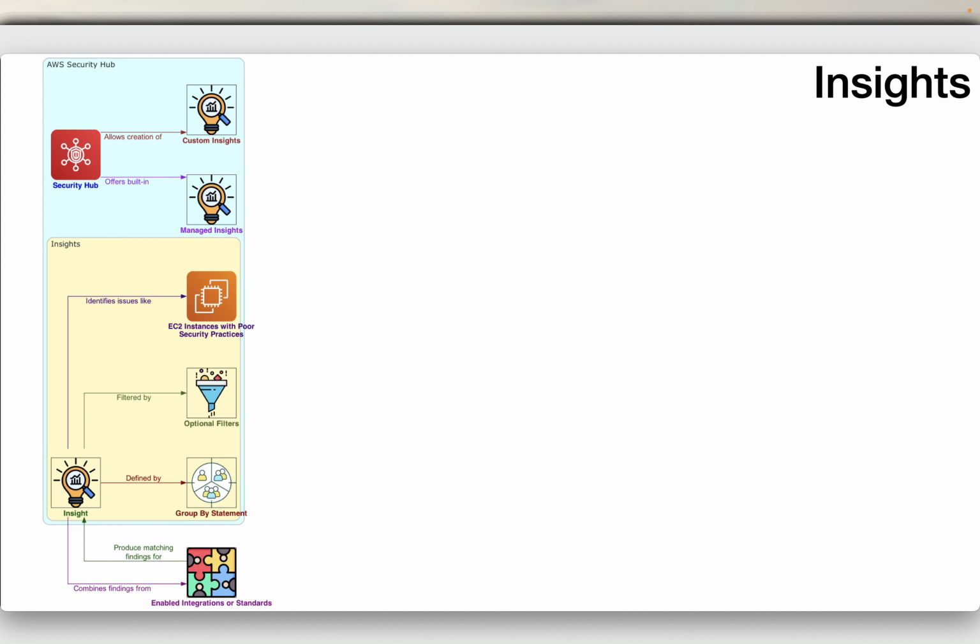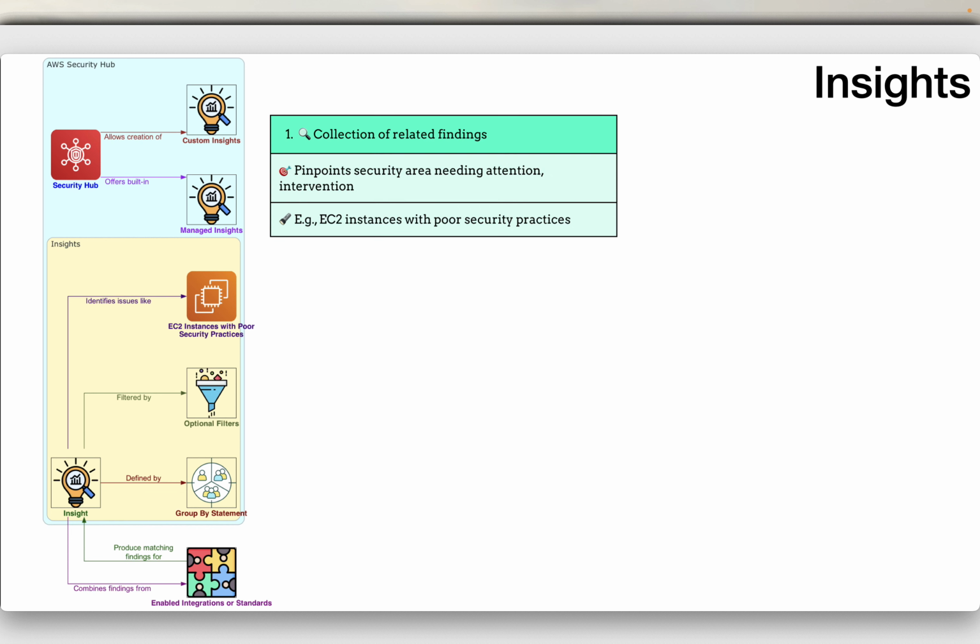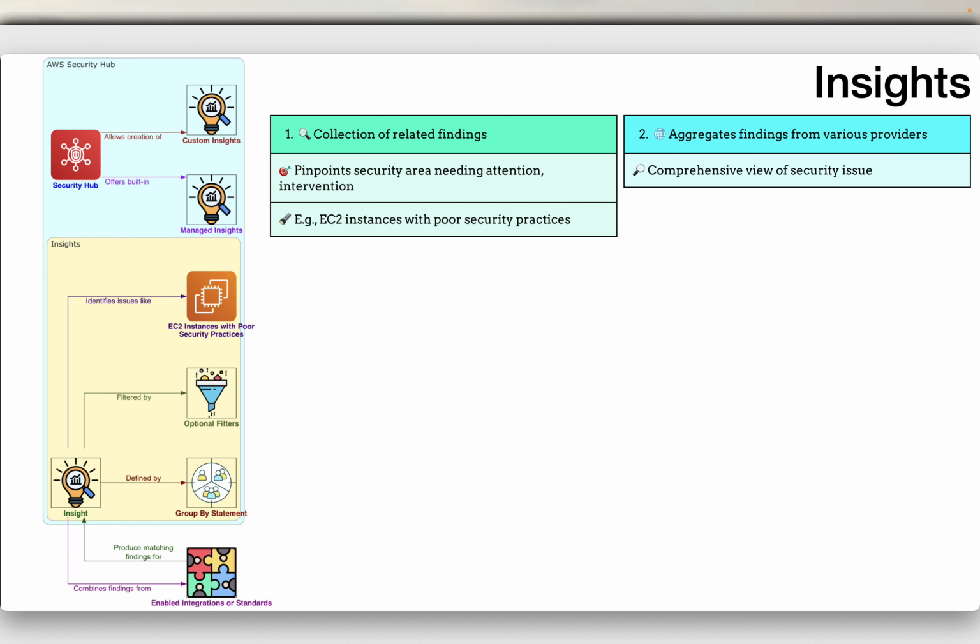Okay, next is insights in AWS Security Hub. An AWS Security Hub insight is a collection of related findings that pinpoints a security area requiring attention and intervention. For example, an insight might highlight EC2 instances that are subject to findings detecting poor security practices. An insight aggregates findings from various finding providers, providing a comprehensive view of the identified security issue.